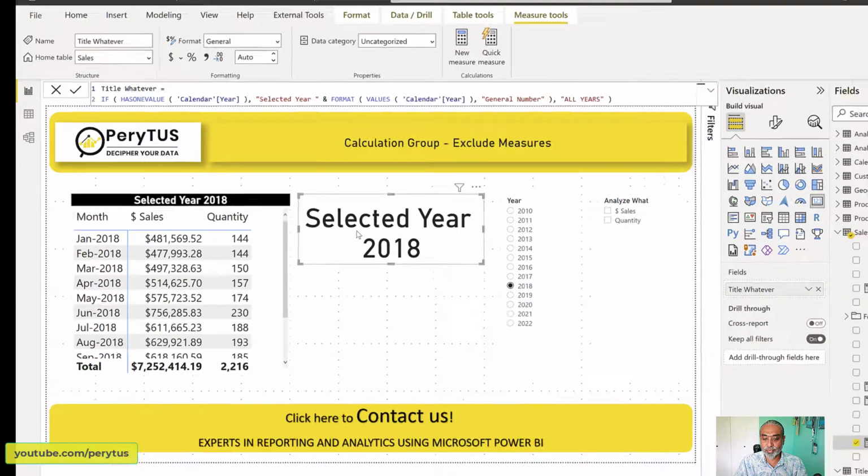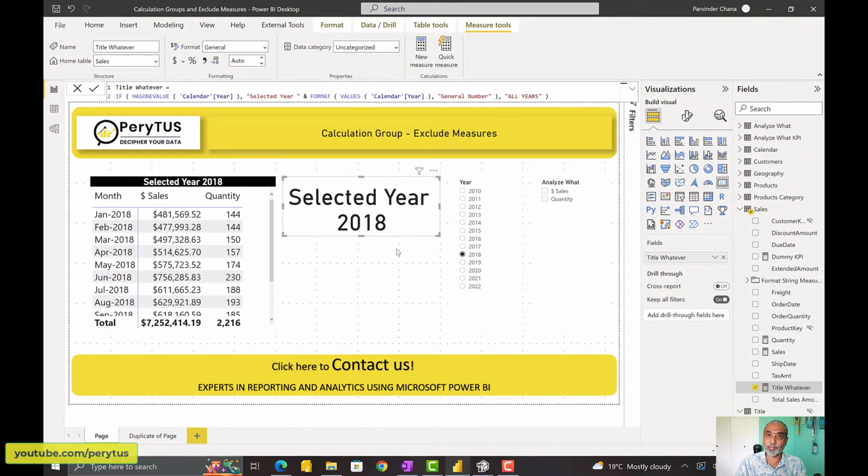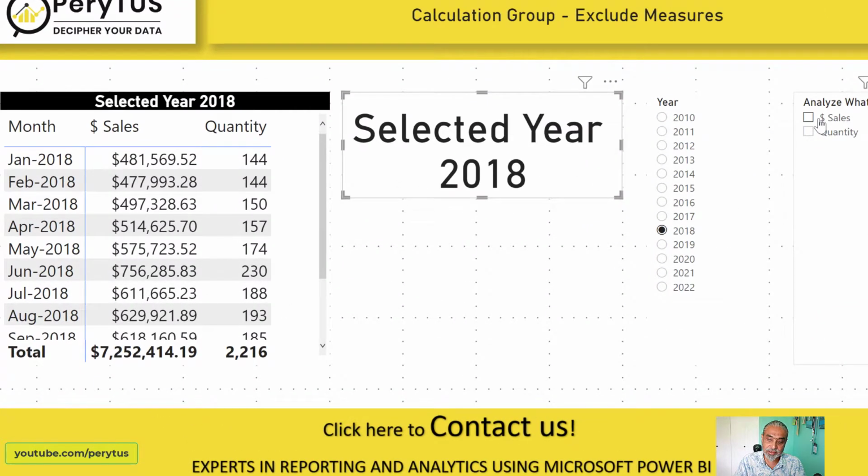So this is working perfectly fine, but here is the problem why you want to exclude the measures from your calculation items in calculation groups. For example, in this matrix visual, because I'm using Analyze What as a slicer, I just want to see the quantity or see the dollar sales. Let's say if you have a lot more calculation items, you want to see only a few calculations in your matrix visual, so you put that as a slicer. In other calculation group related videos, I've shown how calculation groups can be used to select what you want to see.